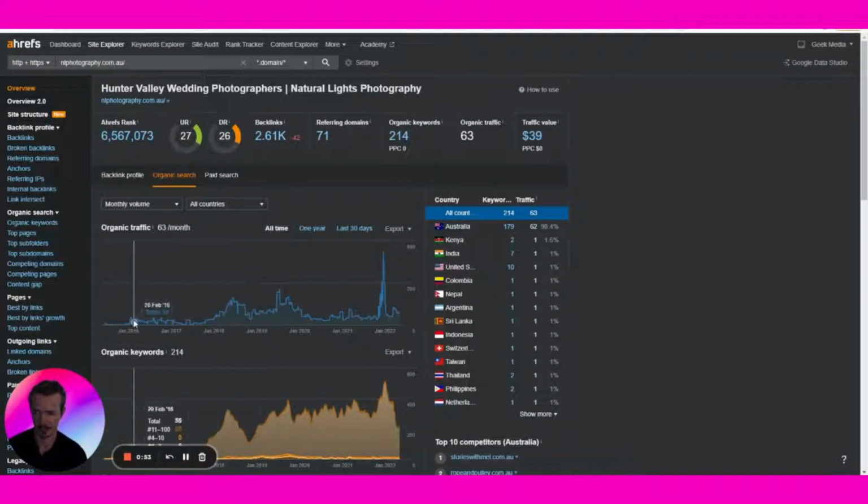Now, as you can see here, this is your graph since 2016, and it's gone up a little bit and plateaued, and then there was a huge spike here in December, and I guess that's probably down to COVID being over and things opening up again, and weddings. Now I can see here that you're currently sitting on about 63 organic traffic. Now I'm sure you want a lot more.